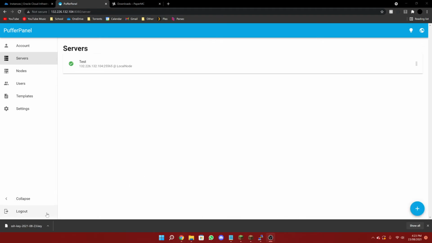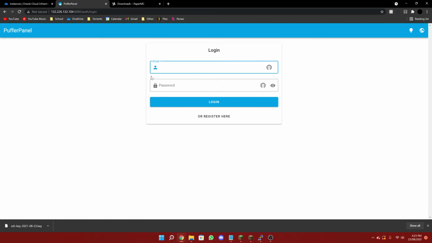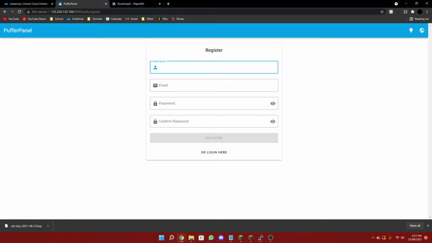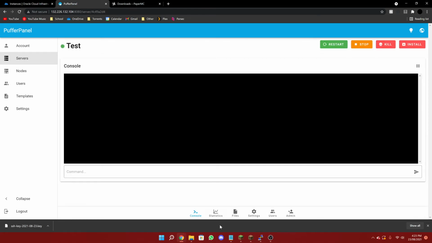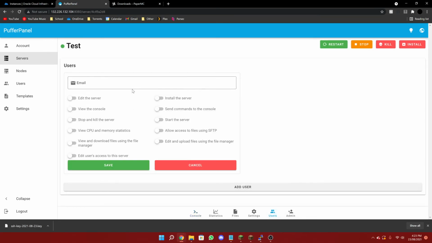So the way that you do it is you're going to need to log out, and then have them come to this page, and then click register. Then they'll pick their username, their email, they'll set a password, and then when you're signed in, you will be able to then add them. So if I just real quick sign in, then as I said earlier, you can add a user, put their email, give them all the permissions that you would like them to be able to do, and then they will be able to do that.